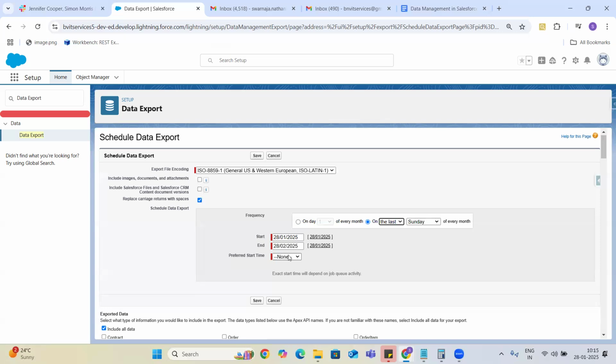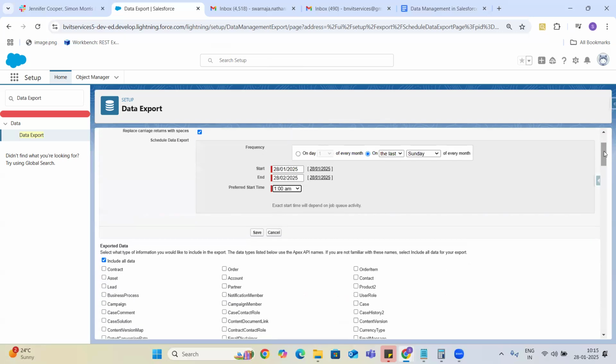For that export, what is the preferred time? It's better to select non-working hours. So 1 a.m., and this job I would like to start from the 28th, and you can select the end date here. It displays the calendar. If you want to take these exports for 2 years, 3 years, or 4 years, whatever end date you would like to give, you can give.